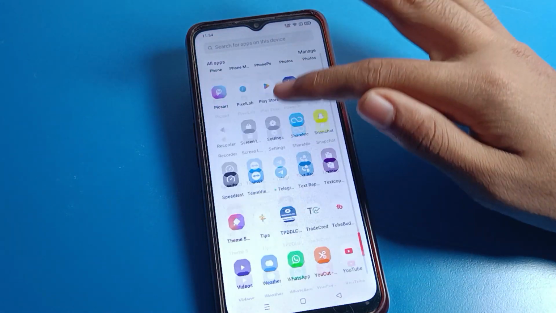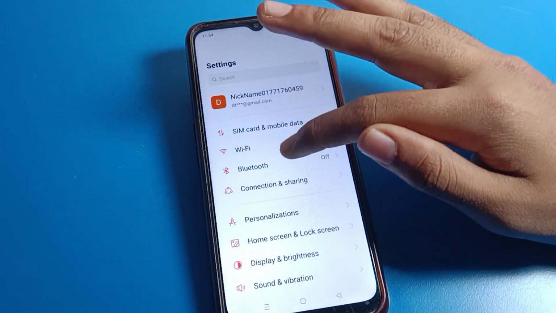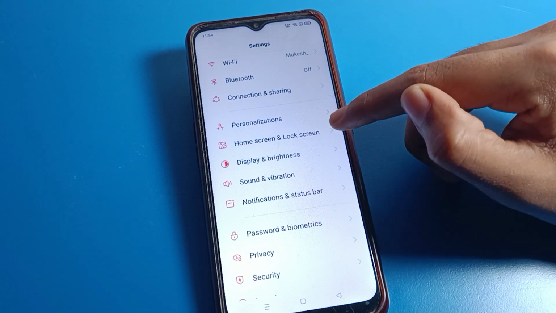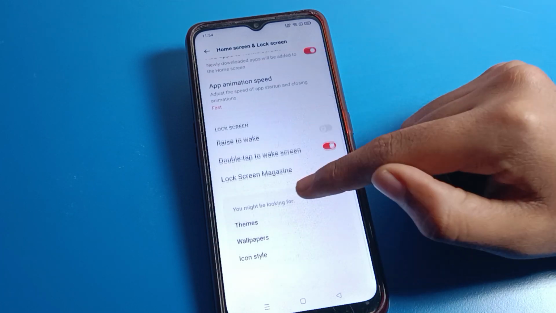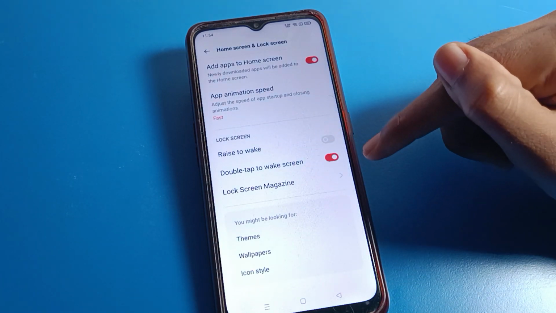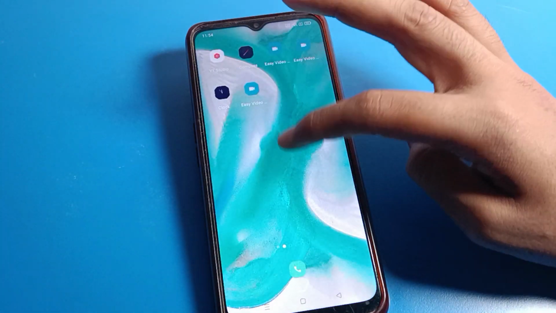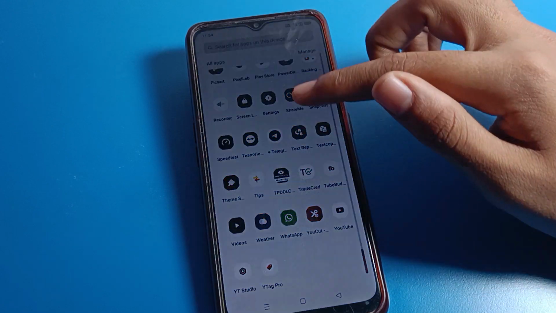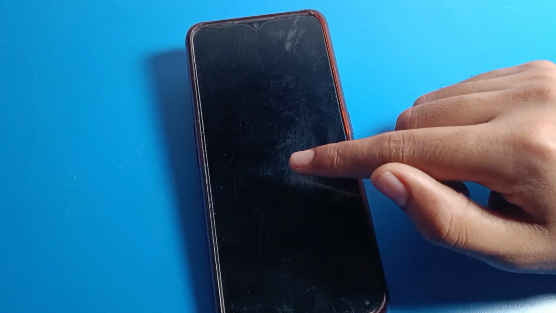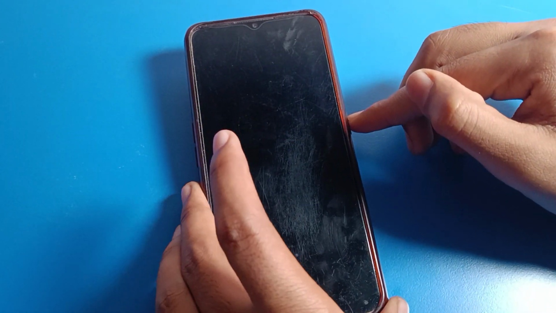Friends, you can fix it from your lock screen setting also. Again click on phone setting, then click on home and lock screen, and scroll. Friends, you can see the lock screen double tap to wake screen setting is on. Click here and your problem will be solved. You can lock your screen but you cannot unlock your screen with double tap. As you see, double tap, the screen will not turn on.